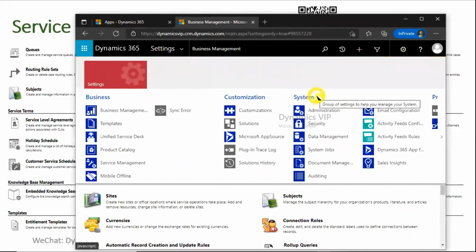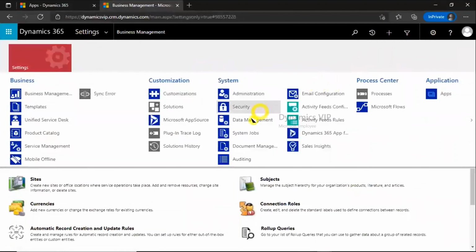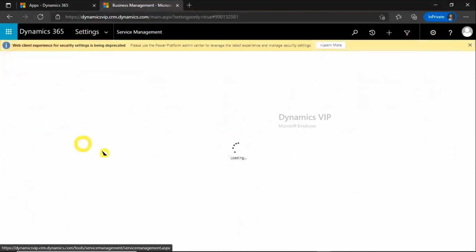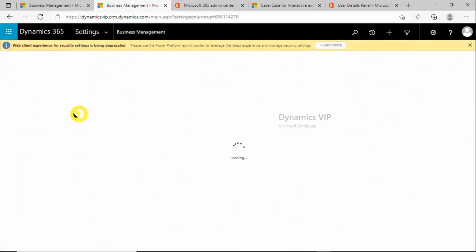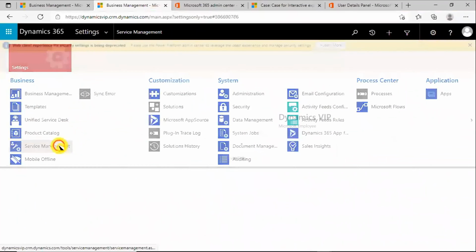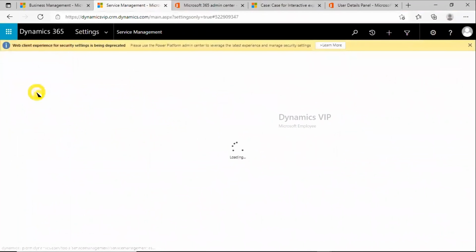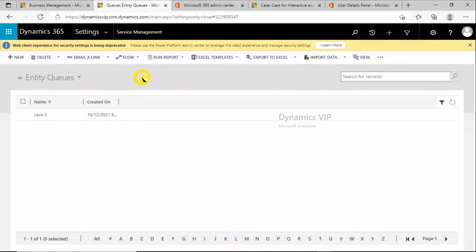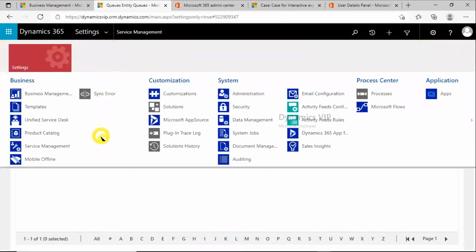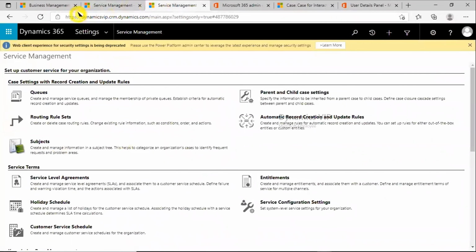We go to part, service management. Yeah, for queue, we mentioned set the level 3 queue. Yeah. The same configuration may be done from different places.